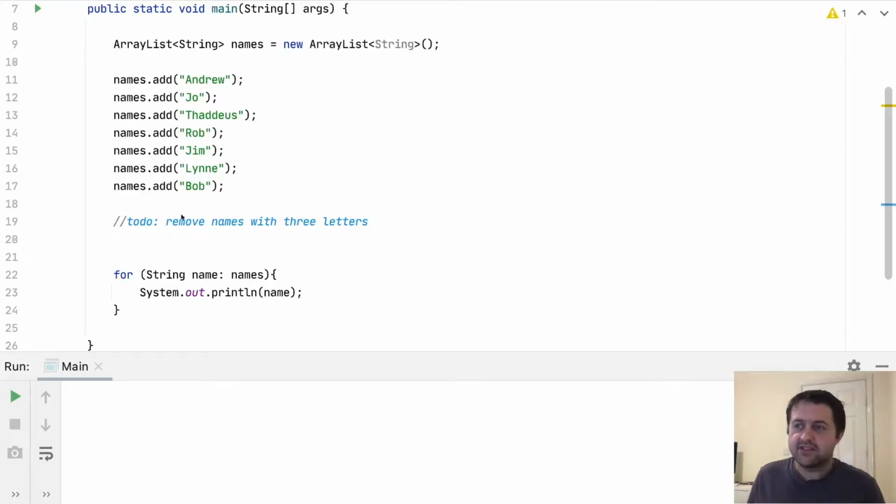Now we're going to look at safe ways and unsafe ways to remove items from an array list. So I've got here an array list of names. There are some 3-letter names in the list, and what I want to do is remove them. And I've also got some code just to print out the names so we can see whether or not it's worked.